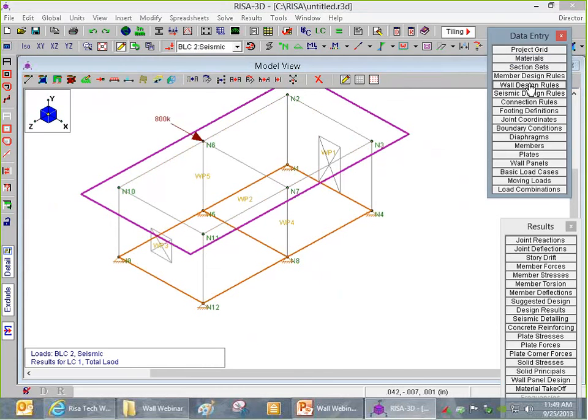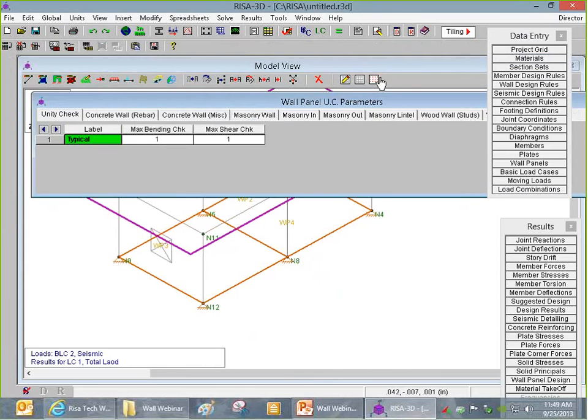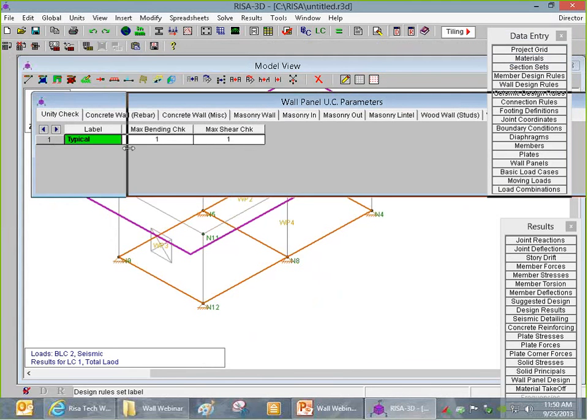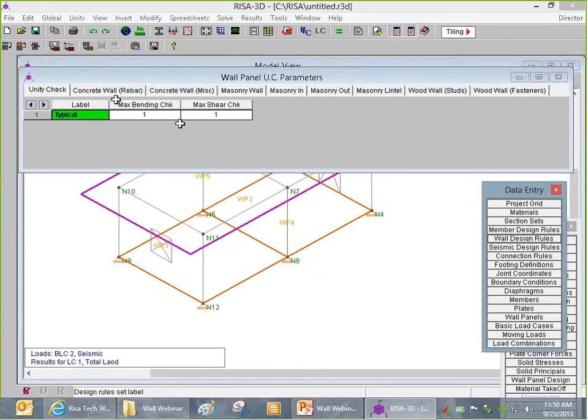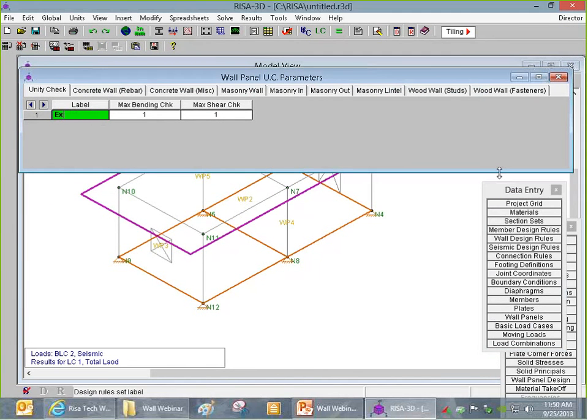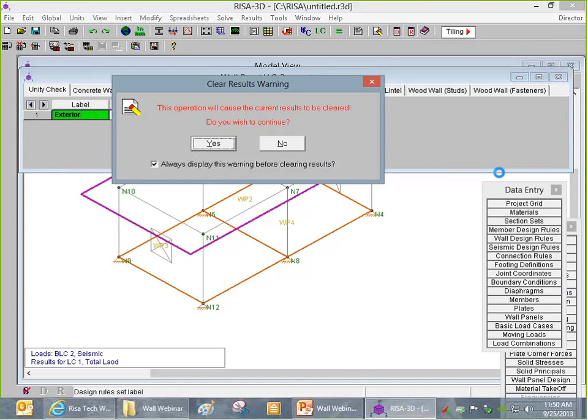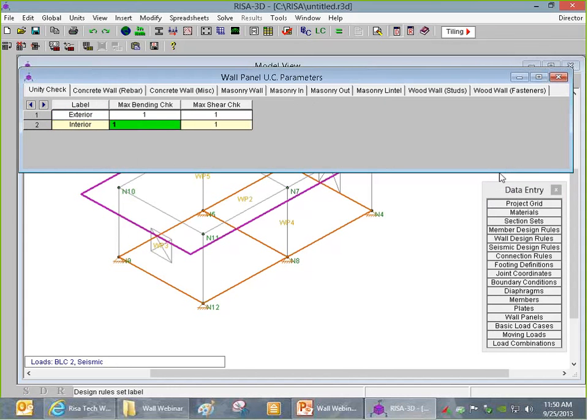Next, I'm going to take a look in the Wall Design Rules spreadsheet. Now, this may be an area where you haven't been before, but under the Data Entry toolbar, we have a Wall Design Rules spreadsheet where I can set up individual aspects of how a wall is to be designed. Now, in this case, I'm going to rename the initial design rule to be exterior, and I'm going to create a new rule called interior.